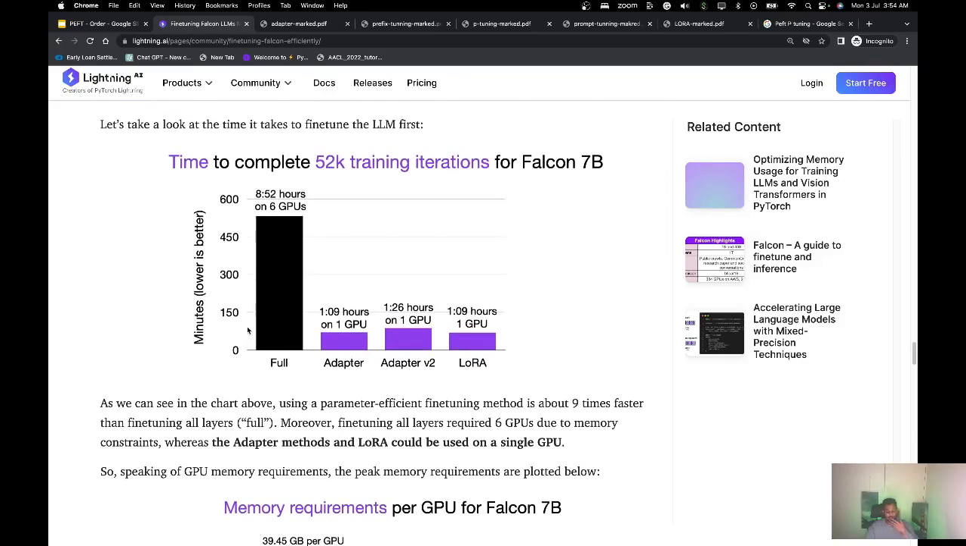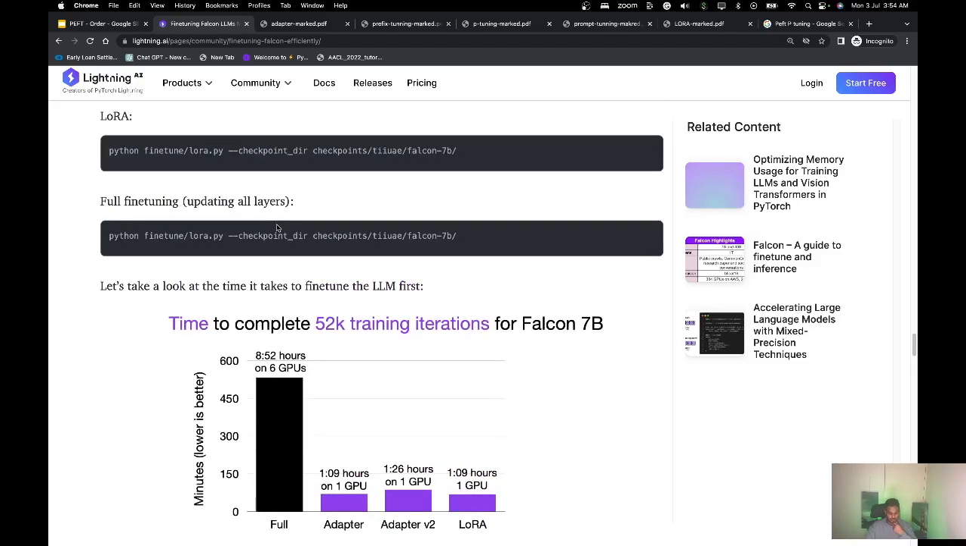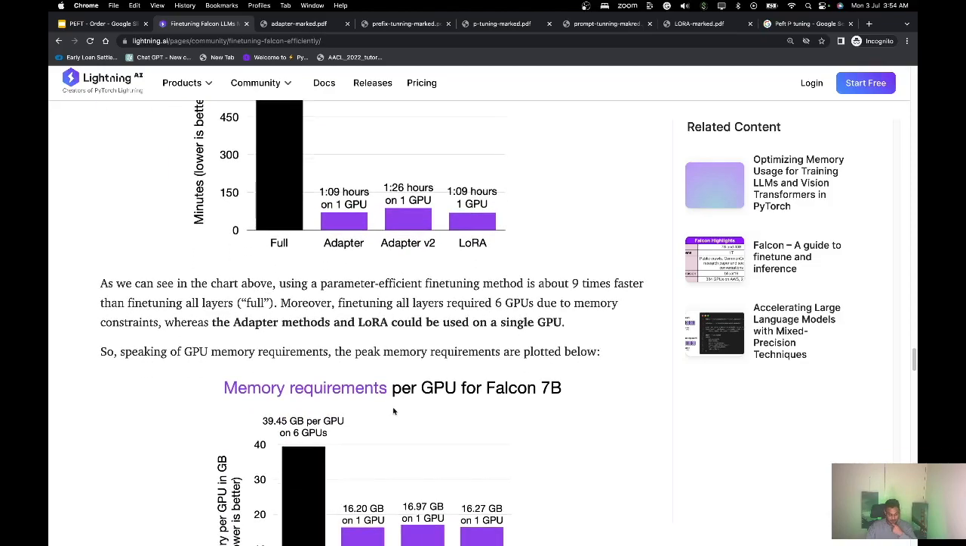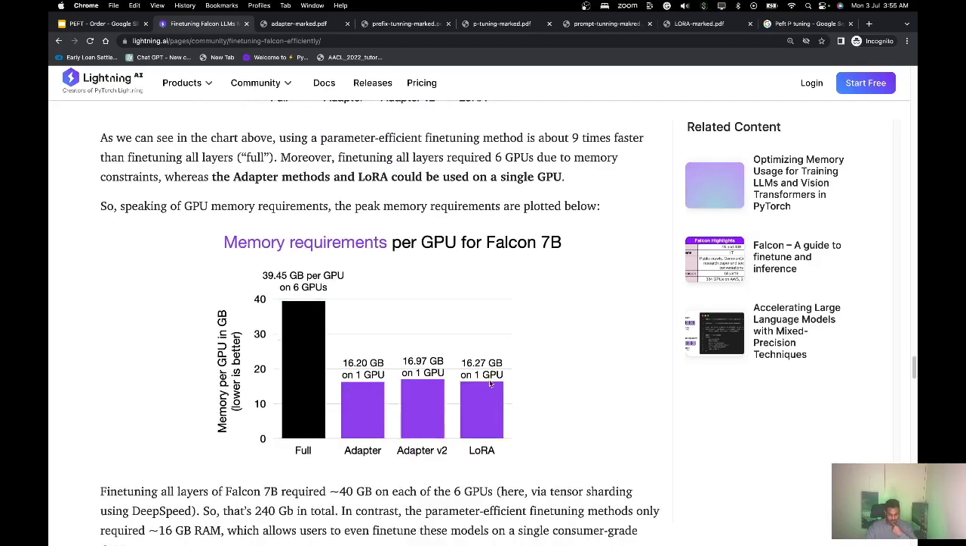They also show the time it took to train. If you fully fine tune the model, you need like 6 GPUs. It would take like 8.52 hours. And this is LLaMA adapter one, this is LLaMA adapter version 2. So you can see LoRA is pretty much comparable with LLaMA adapter. And memory wise, the best one is LLaMA adapter one.